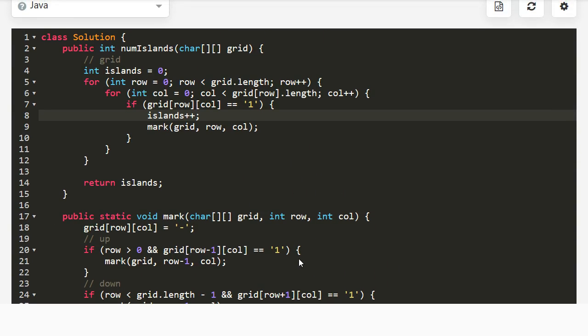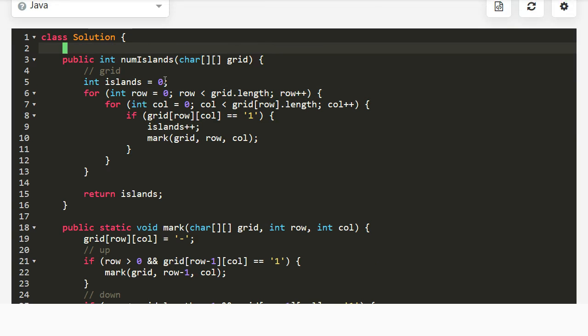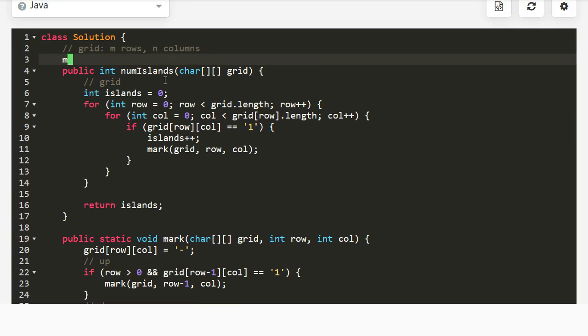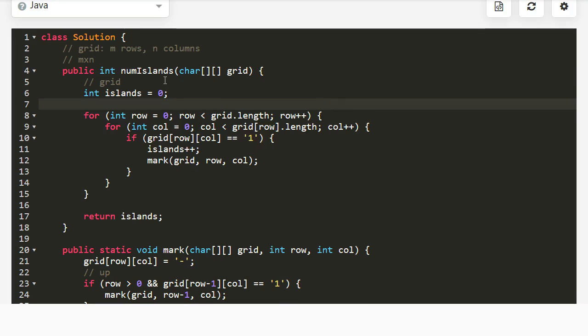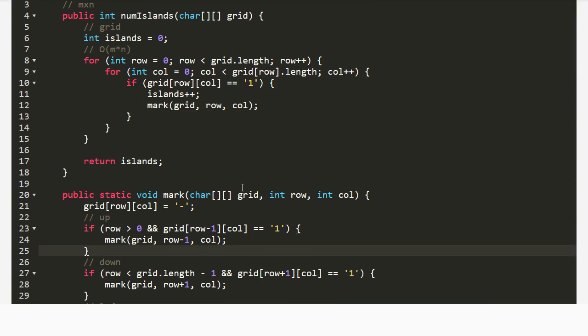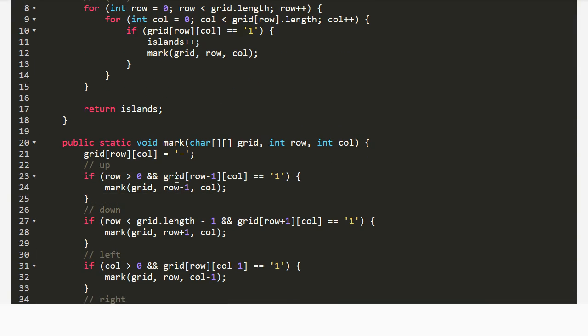And let's run through the runtime a little bit because this is a little bit more confusing. So here, let's assume that our grid has a size of m rows, n columns. So it's an m by n grid. So this for loop tells us that we're visiting every single point in our world. So here we already have O of m times n. But what about this mark function? This mark function is a recursive one that also goes up, down, left, right.